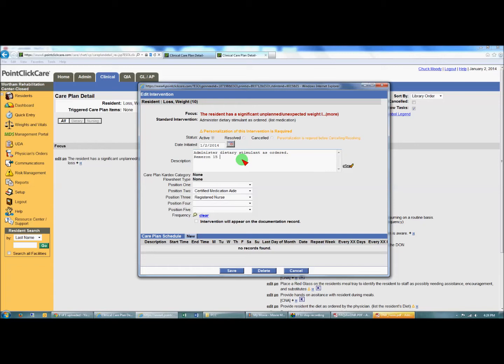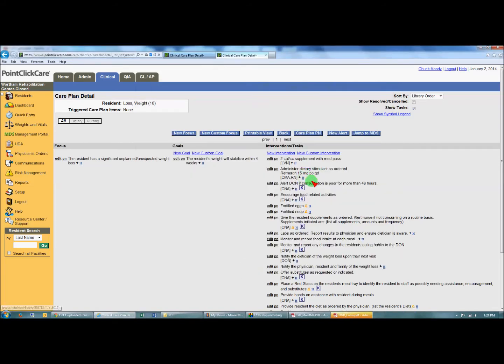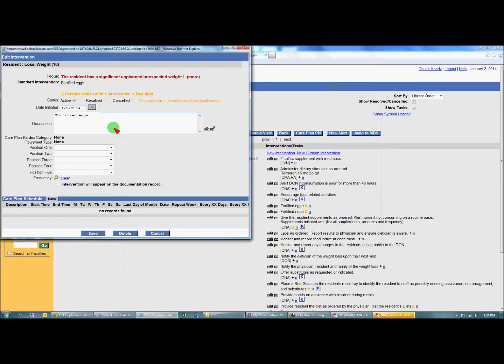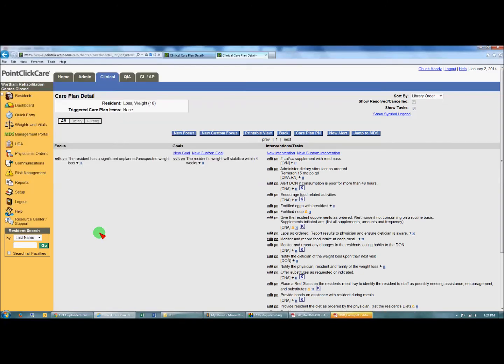1 milligrams, and then we save it. The orange triangle goes away, and we keep moving on. Let's say fortified eggs. Well, how often are they going to get fortified eggs? What meals are they going to get that with? So again, you'll hit edit, fortified eggs with breakfast. Save it. And again, the orange triangle goes away.